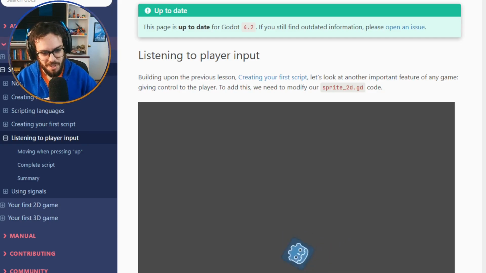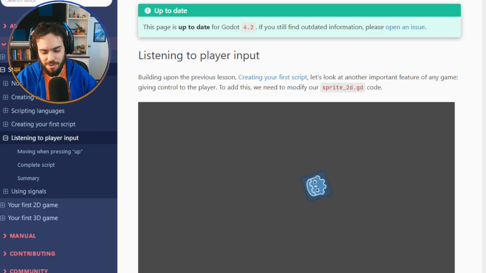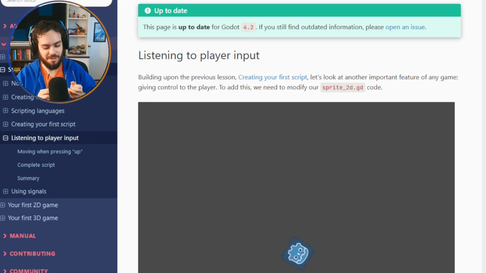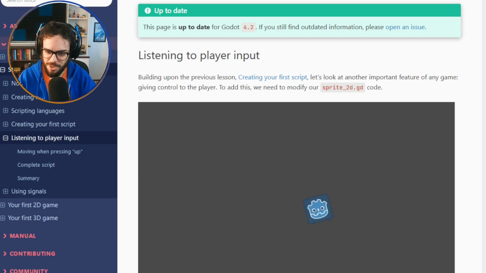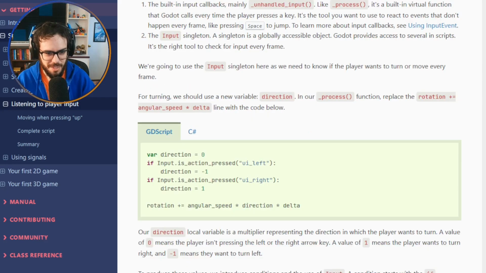Yeah, sure. To add to this, we need to modify our sprite 2d.gd code. Oh, okay. Uh-oh. I'm gonna actually edit some code. I don't know how to do that. I don't code, yo.